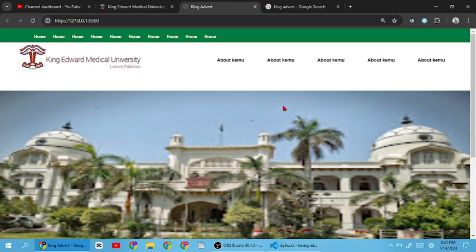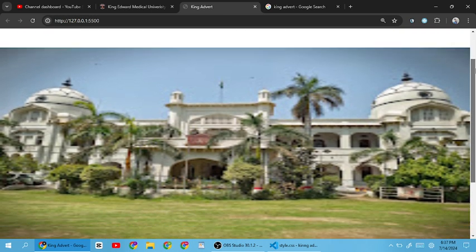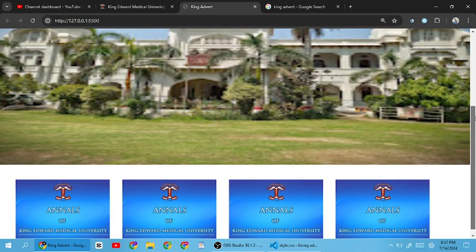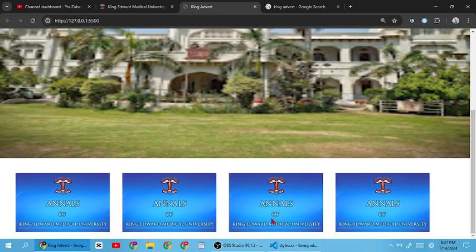And now our King Edward Medical University of Pakistan page is done. You can see here there is first of all a home, with an upper nav and then a bottom nav, about, and then coming down there will be the image, and then the images. So that was my whole video.